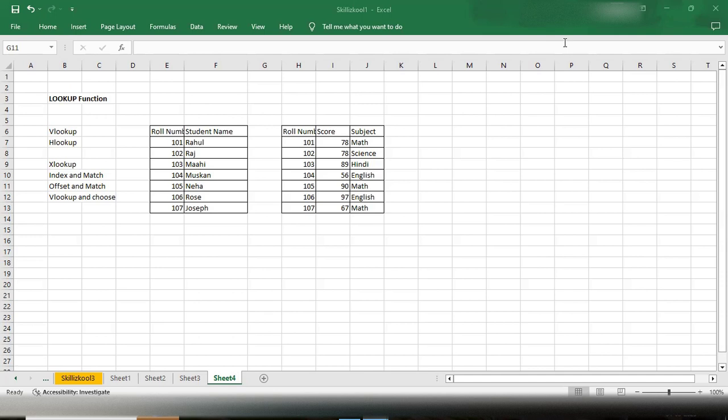Today I will be discussing the lookup functions, as I have already discussed the date and time functions in the last video. So let's start with the lookup functions today.